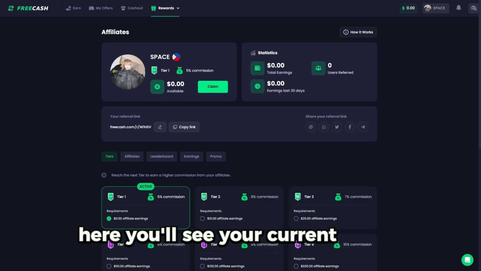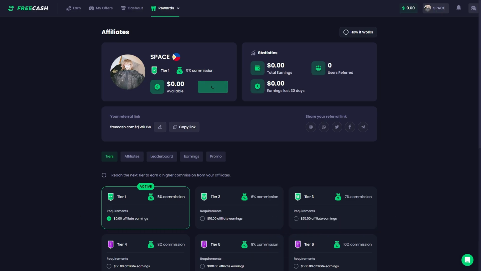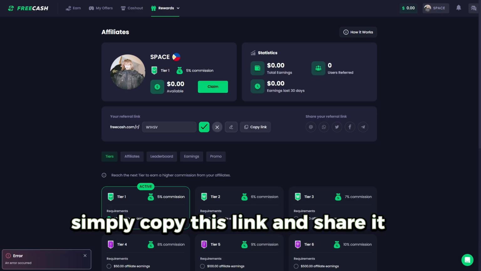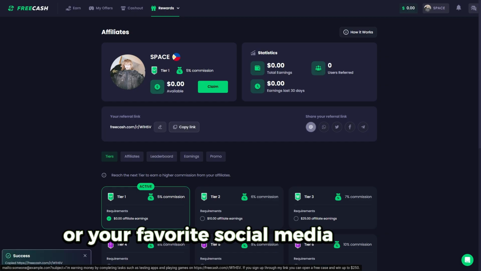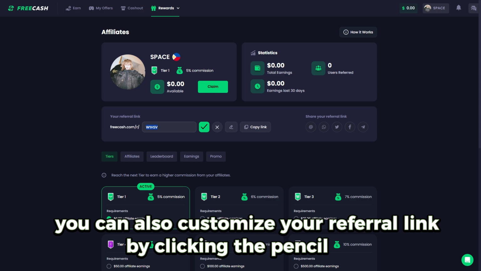Here, you see your current balance, the option to claim it, and your unique referral link. Simply copy this link and share it via email or your favorite social media platforms. You can also customize your referral link by clicking the pencil icon.